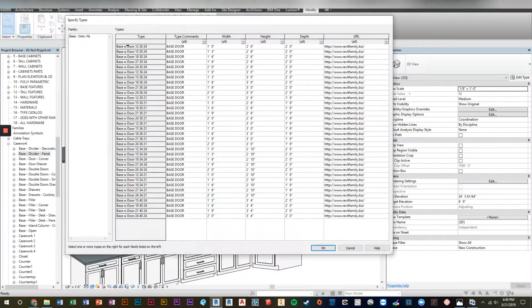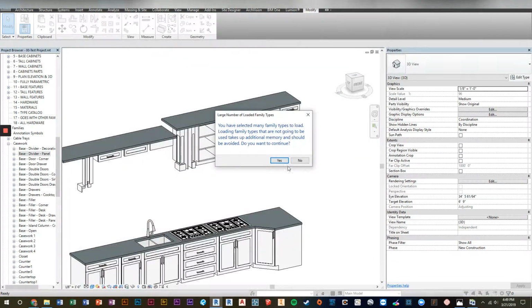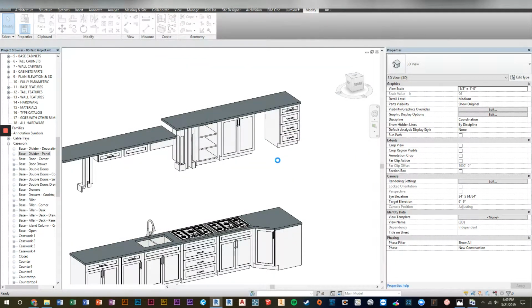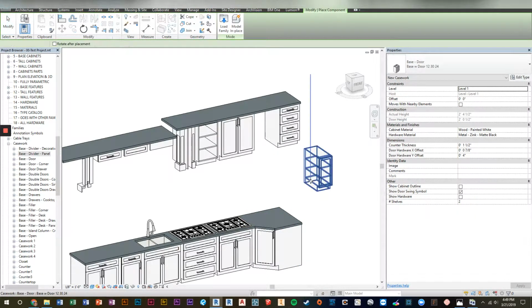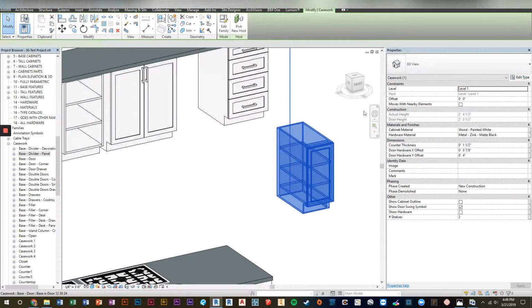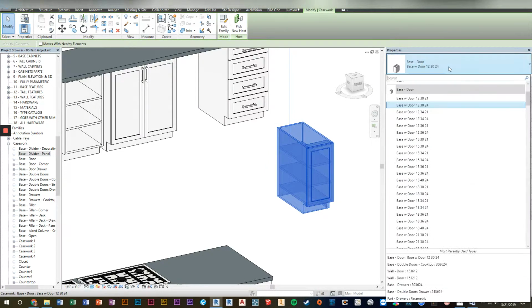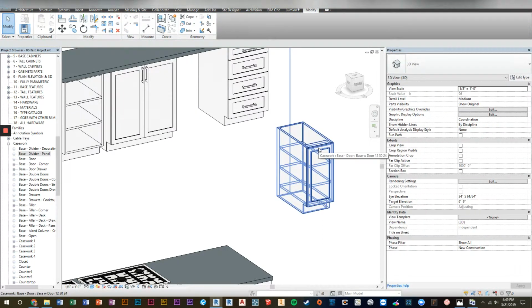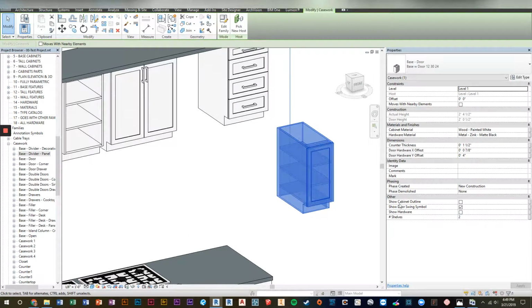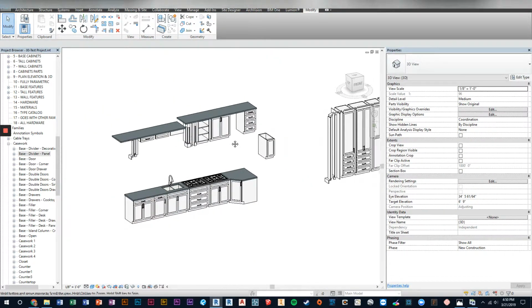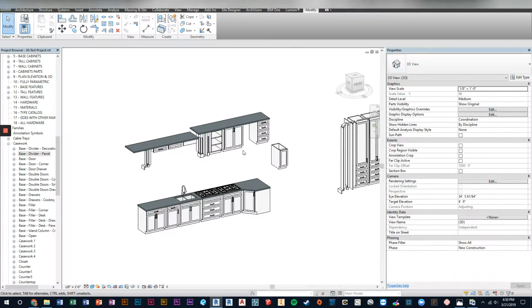Click open, and we're just going to take all of them. It's going to give us a warning that we loaded a lot. Now if we go to place this cabinet, you can see it's got our new name with our new naming convention, and you can see we've got our taller cabinets, the 40-inch high, and then you can see by default it shut off the show cabinet outline and it shut off the hardware. So that's all it takes to edit type and instance parameters with our new upgraded families.